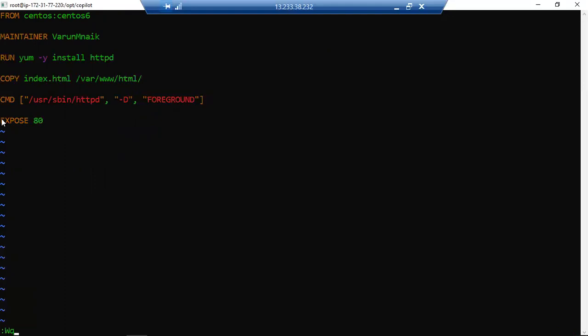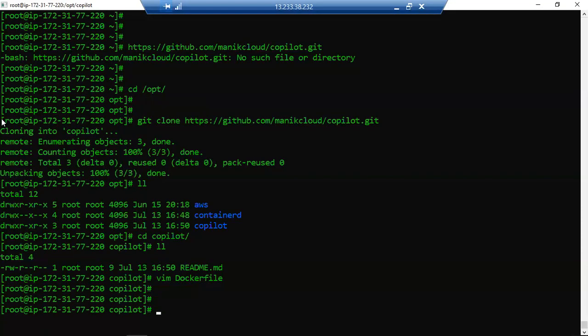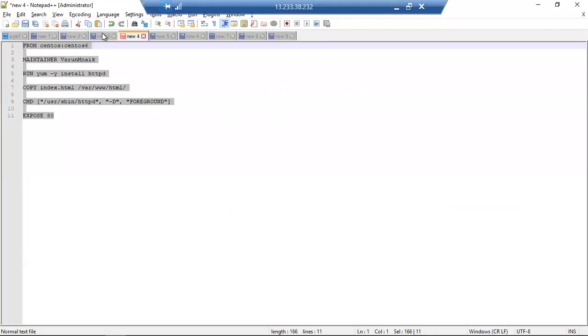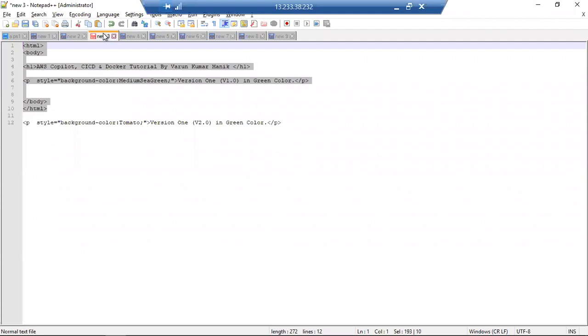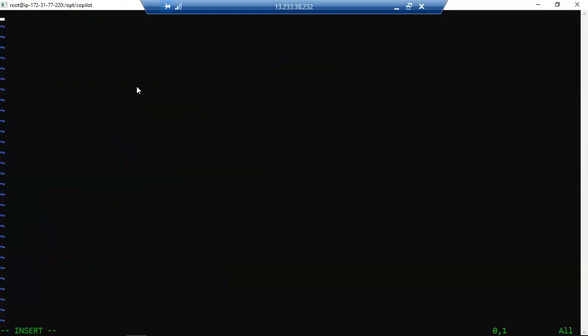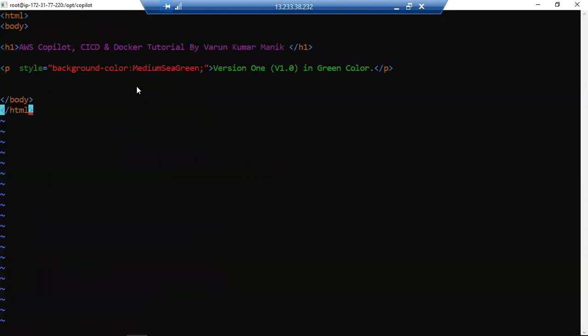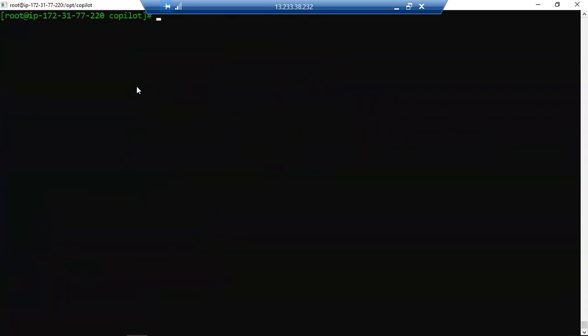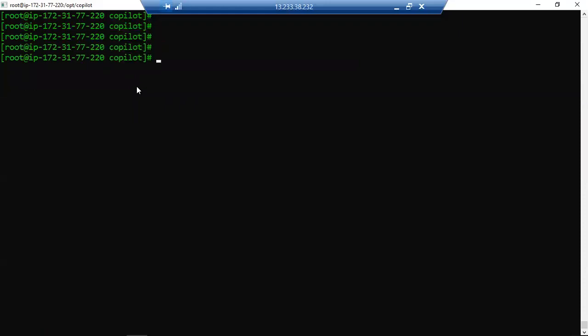And as I mentioned in the third line, the index file. So let me create the index.html too. Just go to my notepad, copy these lines, paste it here. Yep, so all things are done. If you want, you can push these two files to the Git repository. I'm not going to push it. So let's start with the copilot init command.